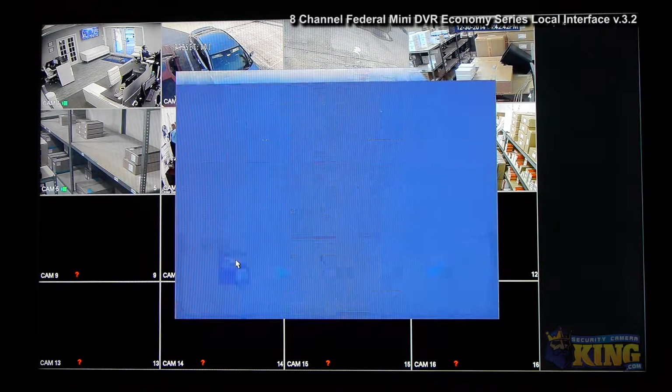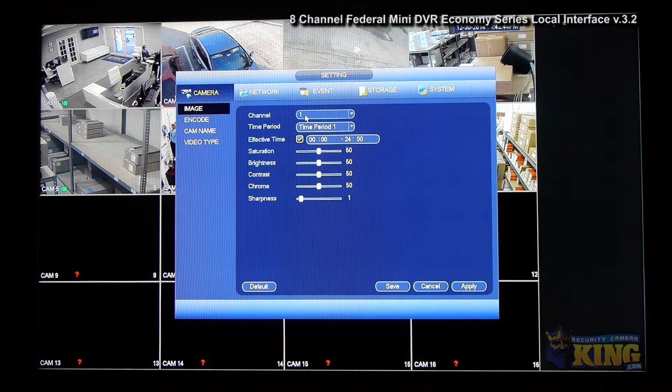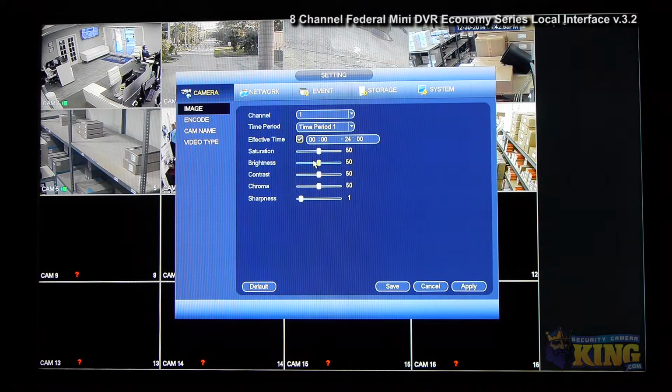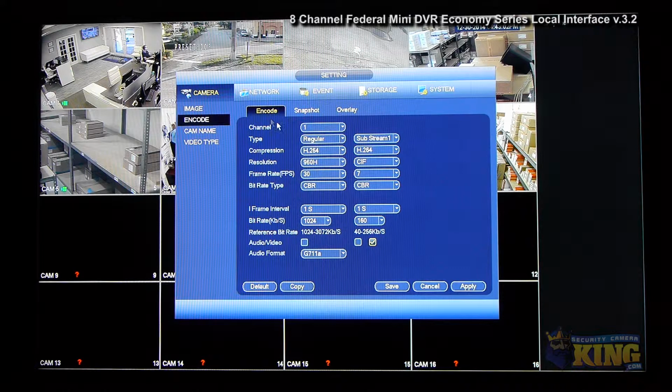Let's go to settings. Let's go to camera. Here you can set up how the camera color settings are going to be displayed at a certain period. You have a 24-hour period, and then you can set certain things like brightness, sharpness, and contrast at one period. Then in the second period, you can have it lower those settings as well. You can set up here the recording, how the cameras are going to be recording.